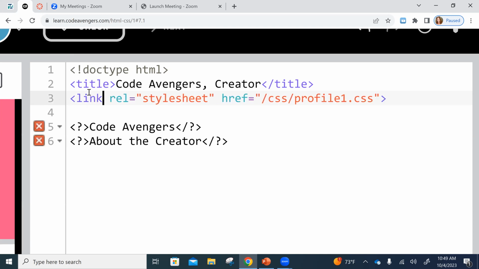L-I-N-K. The link tag links an HTML page, which we don't have tabs up across the top, so I don't know what it's named, probably index.html, to the CSS style sheet. And it's just linked. It's not an anchor. Anchors are our hyperlinks. Okay, so now we just need to figure out lines 5 and 6.